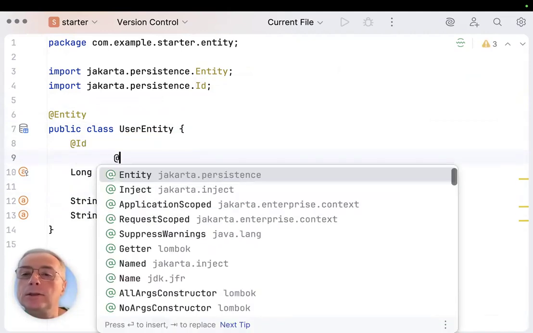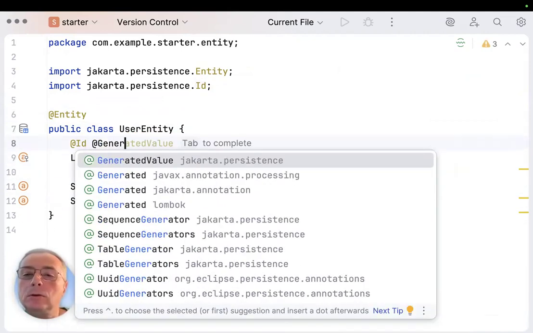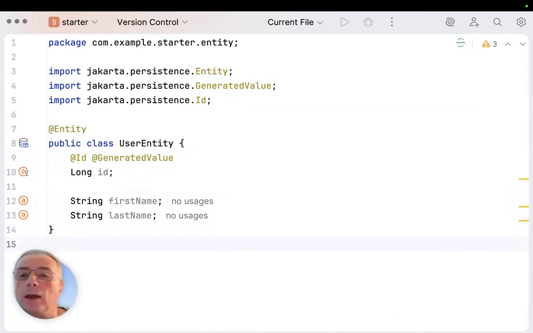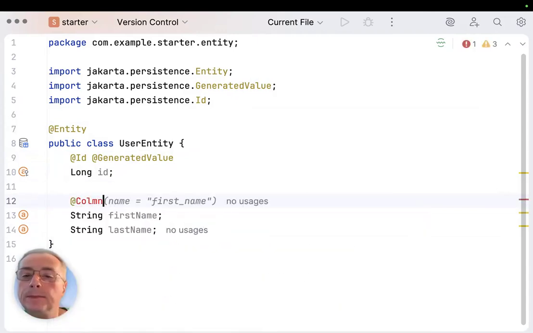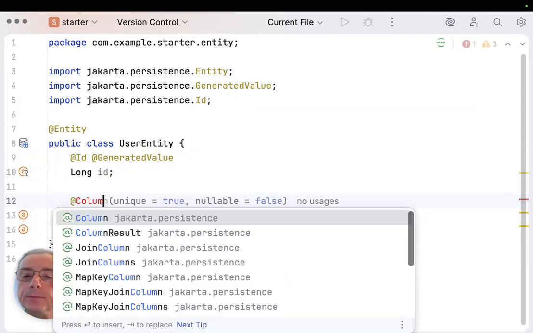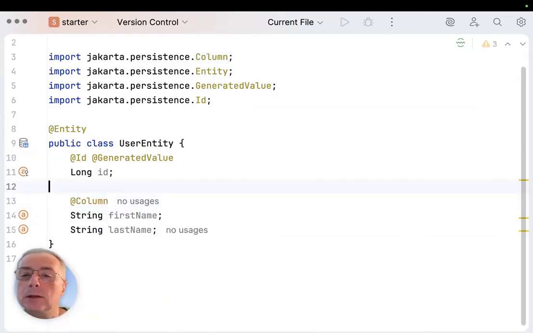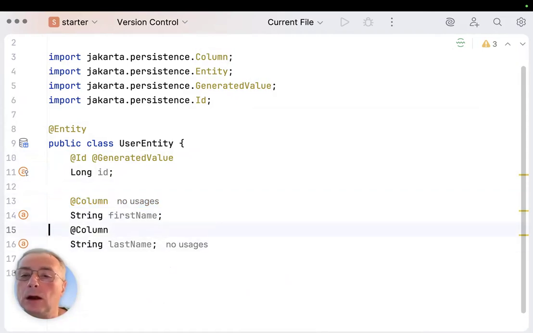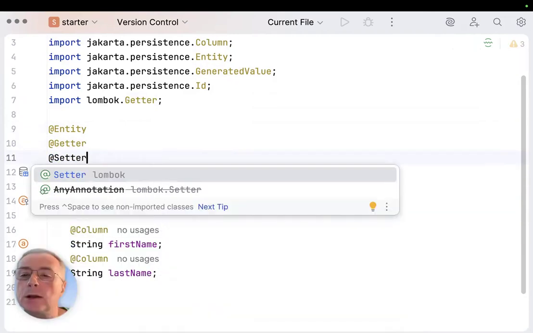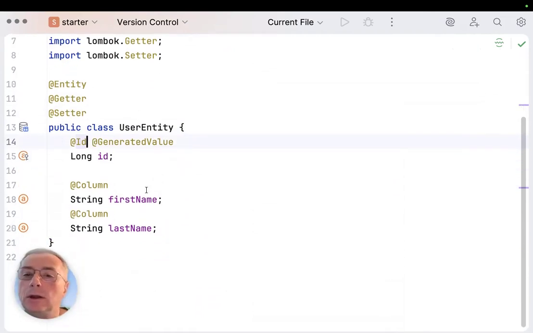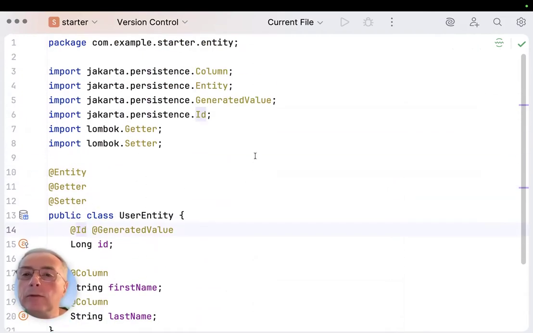So now ID needs a generated value. Okay. And I think here we're just going to say column. There we go. That's it. Column and column. And because it's an entity, we're going to need some getters. We're going to need some setters. And I believe we're done with our entity.